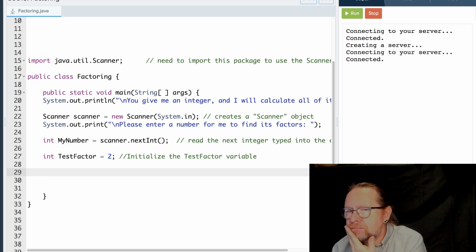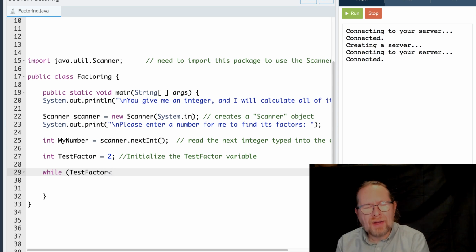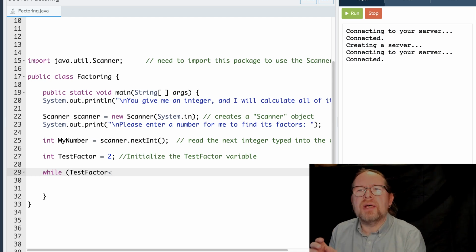But I think the way I have it written originally is with a while loop. So let's just do it with a while loop. While test factor is less than... Now, how high do we want to go? It depends how we want to do this.